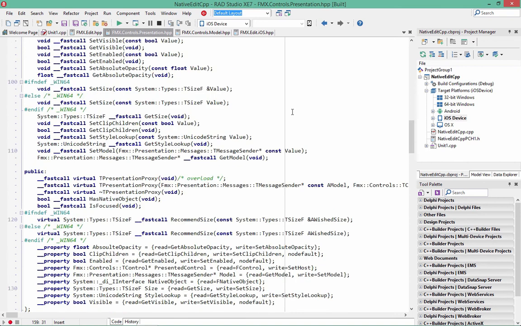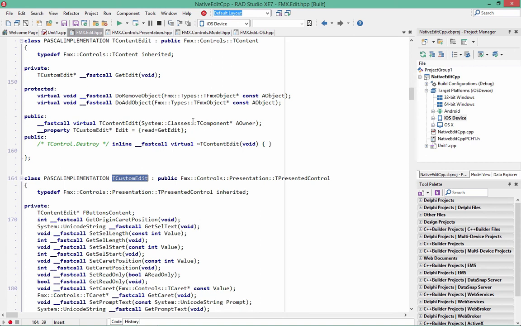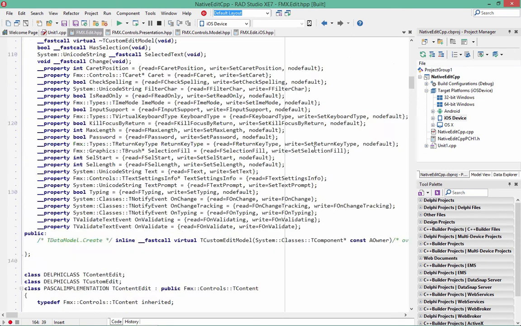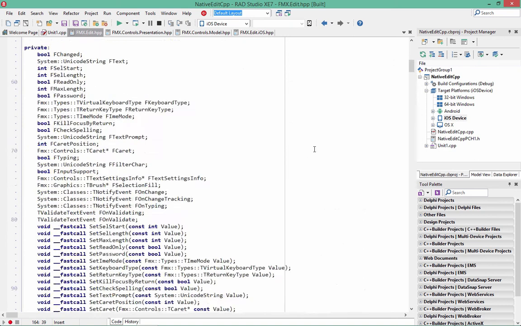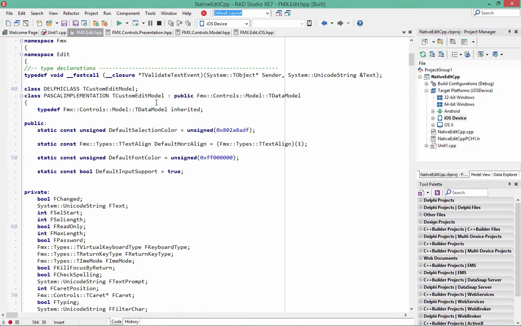If we look a little bit at the data model, this file FMX.Controls.Model is where the base data model class is declared. There's not a whole lot to it here. This is really a base class. For the controls that implement this architecture, they make a subclass of this. And if we look back at FMX.Edit, we will see here that we have TCustomEditModel. So this is the actual data model that's used for the edit control.